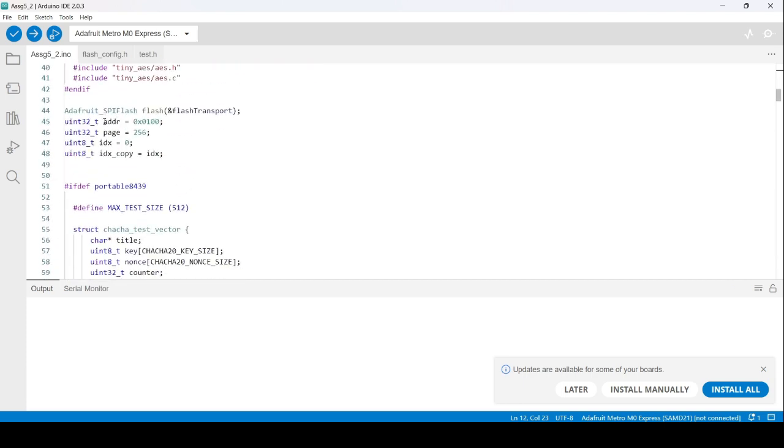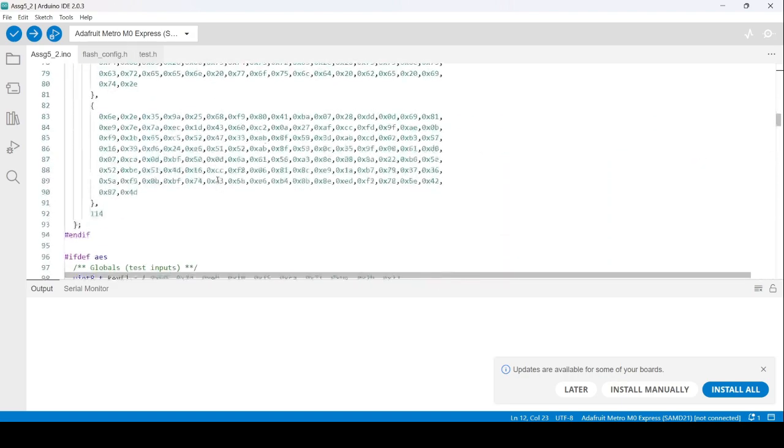Now, I'm using the address ADDR as 0100, which is the second page, which essentially points to the 256th memory location, and index is the variable that stores the number of iterations or the current iteration value, and index_copy is a temporary variable which is equal to the index value.